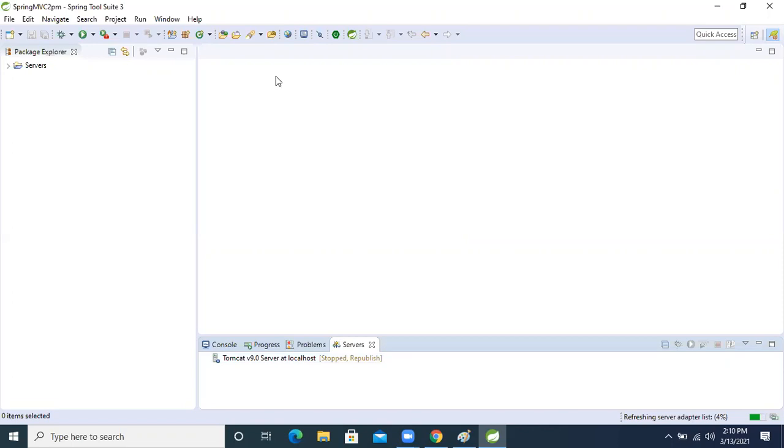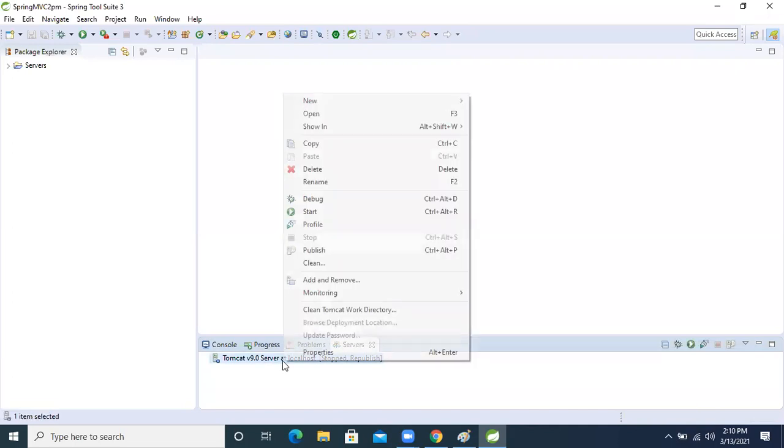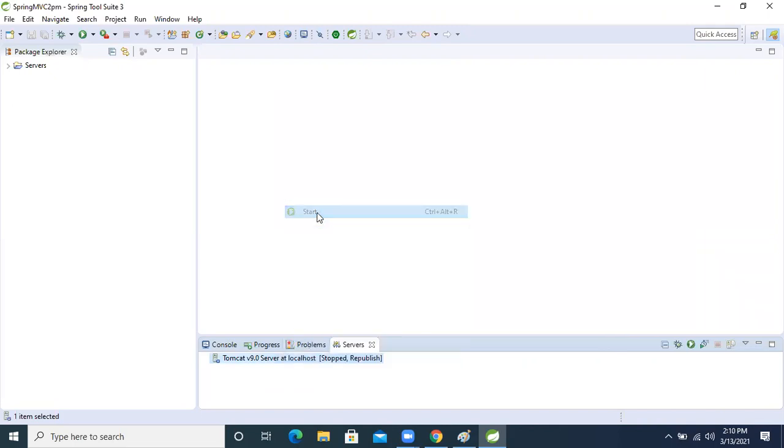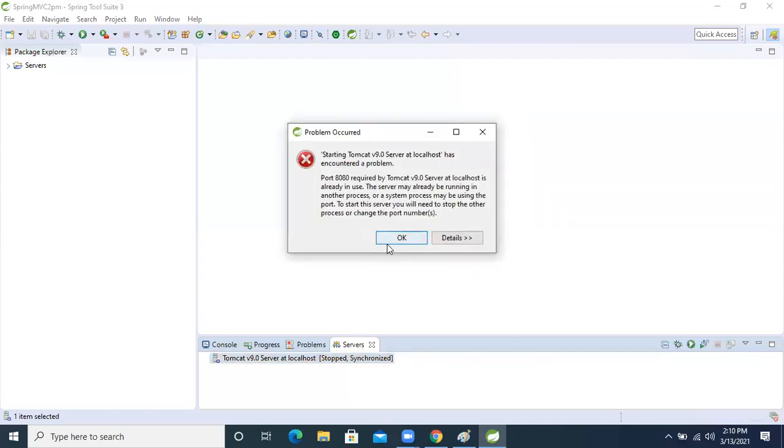So it means successfully. But if you want to check whether in the Eclipse IDE our Tomcat server is working properly or not, what we will do now is select this one, right click on the mouse, and then start it. If the server starts without any error, fine, but if there is some problem, our Eclipse IDE is not able to start our Tomcat server.